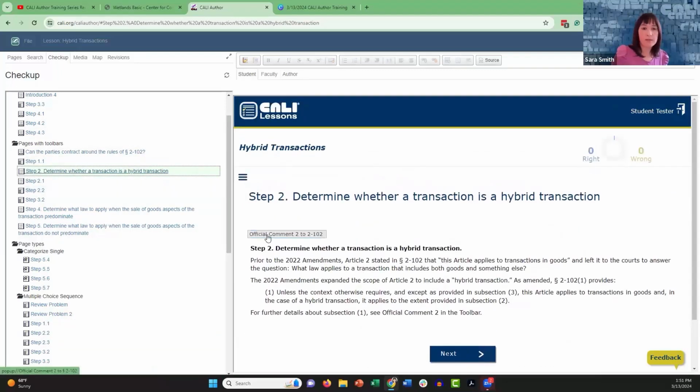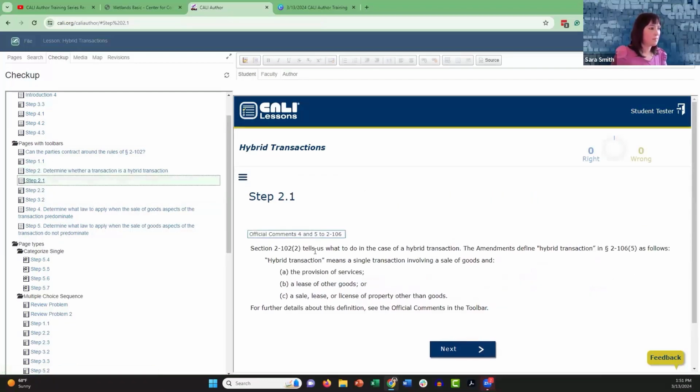Here's the official comment to section 2.102, right? And so as you proceed through the lesson, the comments and the UCC sections that are being discussed on the page are available for the student to use. They don't need to go to an external source or to a previous section in the lesson to obtain that information, to both help them understand what's going on the page and apply it to the questions that are being presented.